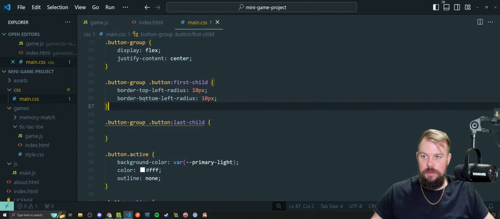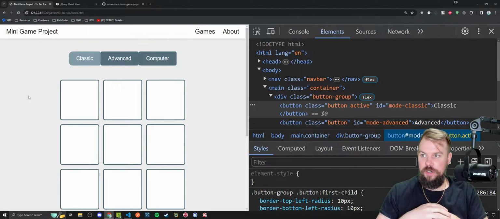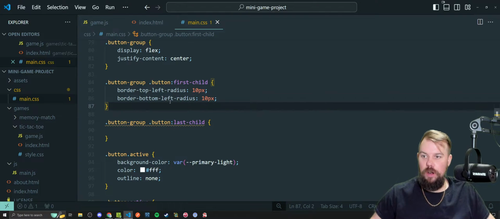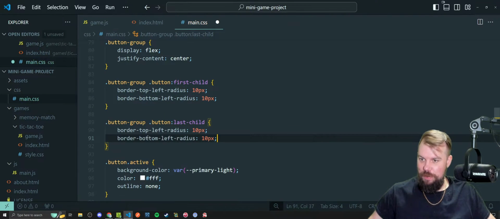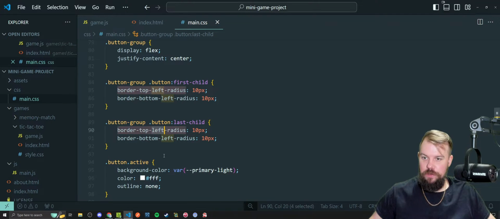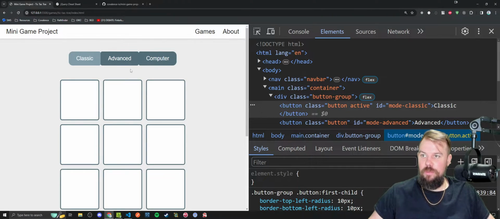Let's go see what this does. So top left radius and bottom left radius. And you'll notice that the button now looks a little bit cooler, or more rounded, on the left-hand side when we're looking at our first child. All we have to do is repeat this on the opposite side for our last button. So I'll copy and paste those class names and change it from left to right-hand side. Now we have the buttons looking more like pills.